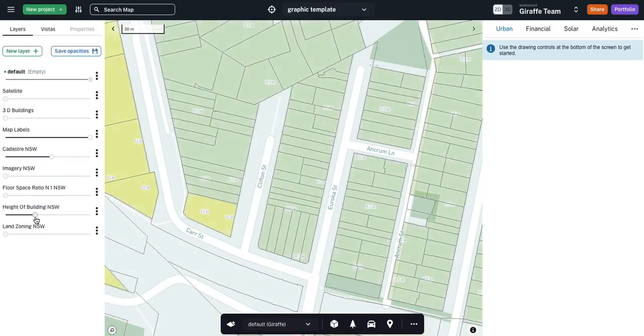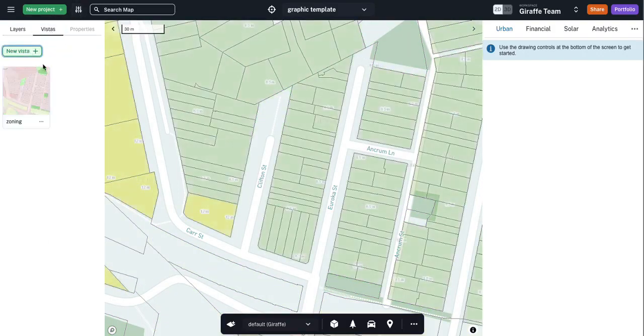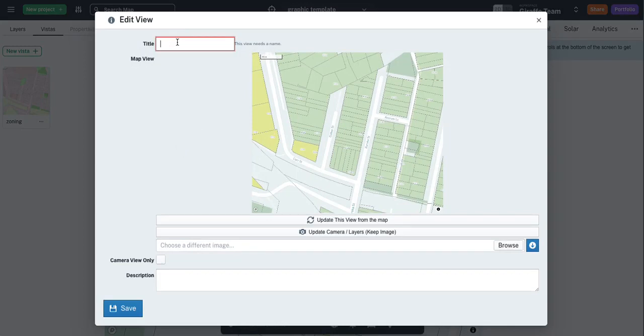And then I'm going to turn zoning off. I'm going to turn hide a building on. Vistas, I'm going to go new vista. Now notice I haven't moved the screen, and I'm going to call that hide a building.